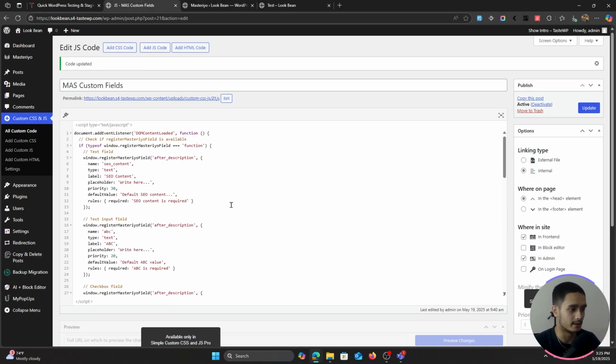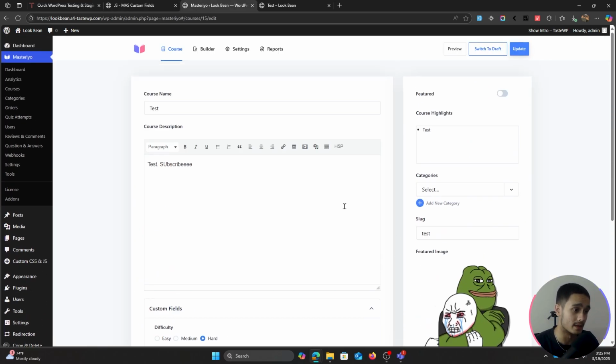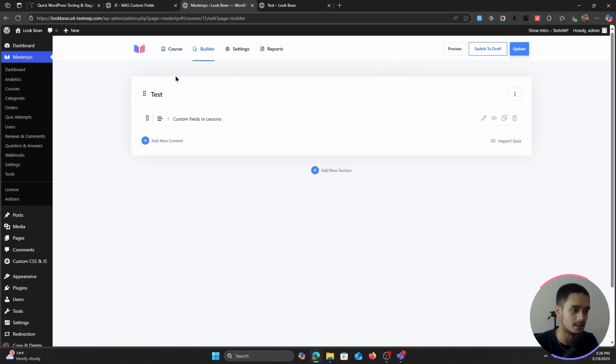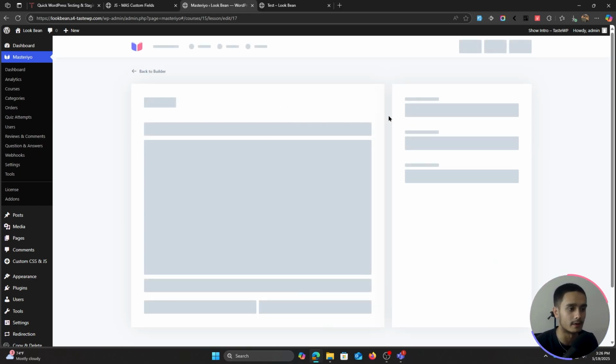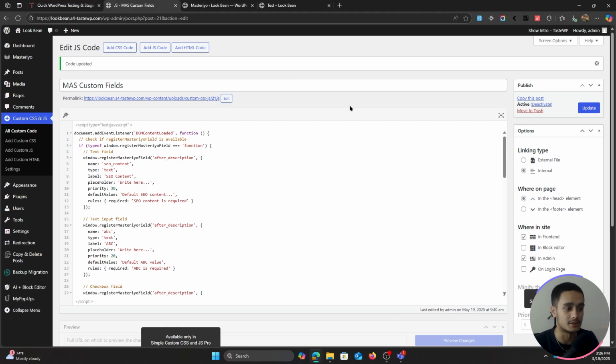Now let's go back in here and I'll tell you a little bit more about this code. Your custom fields will not just show within your single course area, but also within your lessons. So here I have a lesson. If I click on edit, you'll see we've got 2 different custom fields in here as well. I'll show you how to render custom fields within your lessons as well. It's really just a single line of code, maybe just a single word. So don't even worry about it.